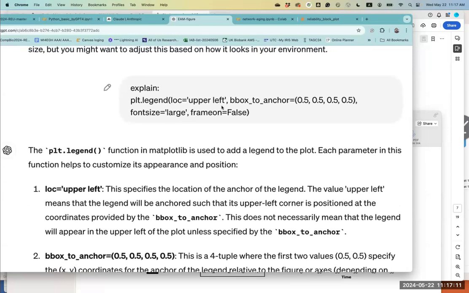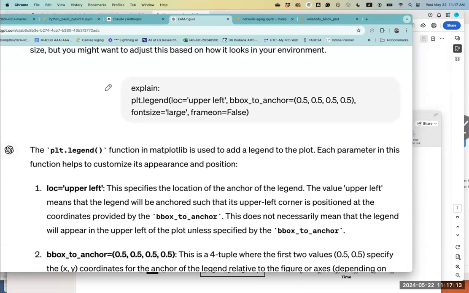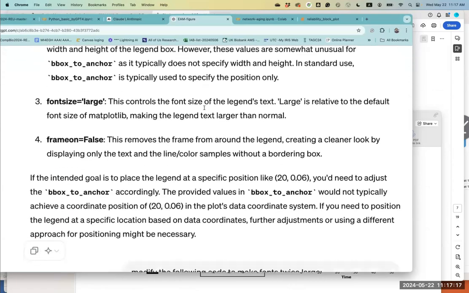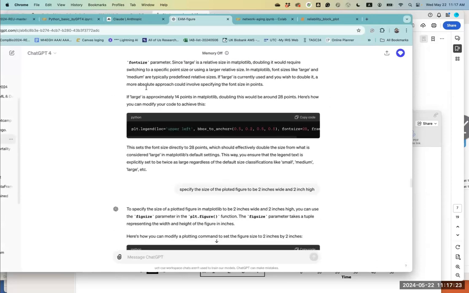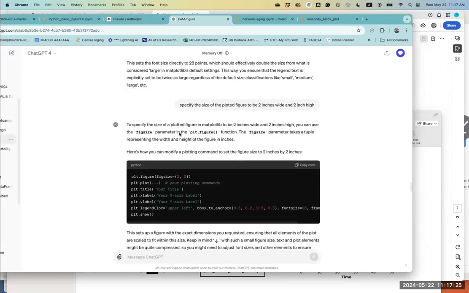It didn't do well, so I should explain how to change that figure legend, and then do it again. So it takes a few conversations to really make the figure look like what I really like.